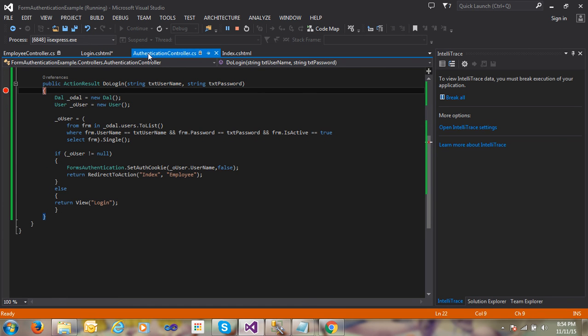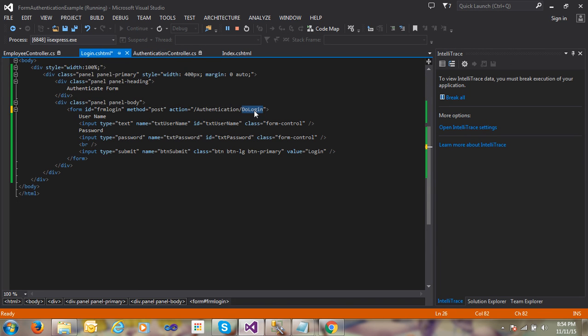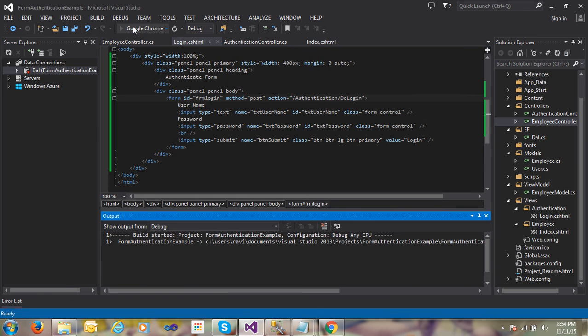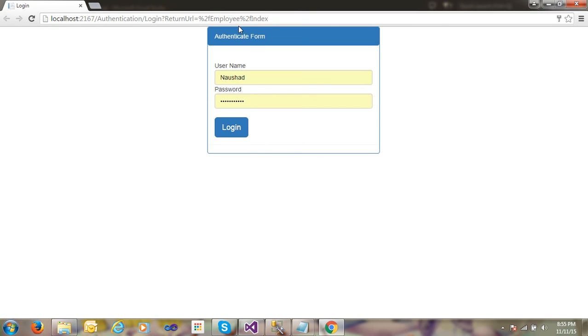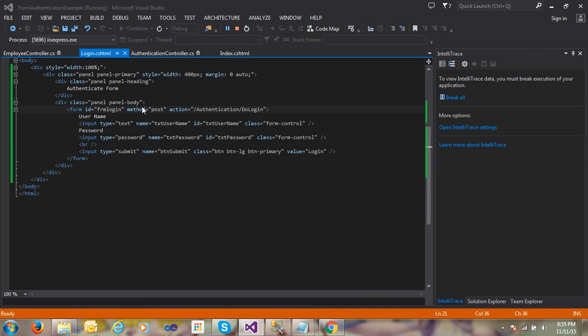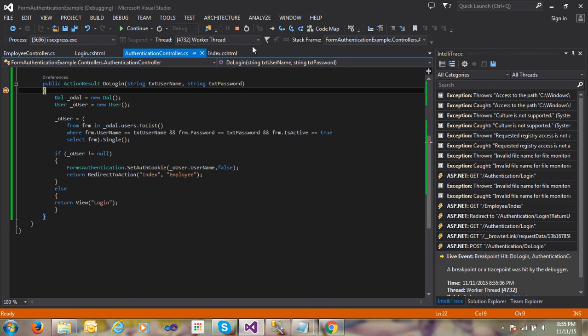I'm just going to the authentication controller here, and you can see my action name is DoLogin, right? So I can pass DoLogin here. That's it. Just stop the application. Again I'll show you employee.index. It redirects to the login URL. Just login. Now you can see it will hit the breakpoint.